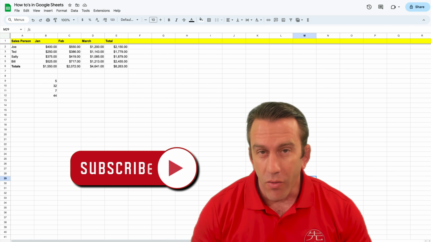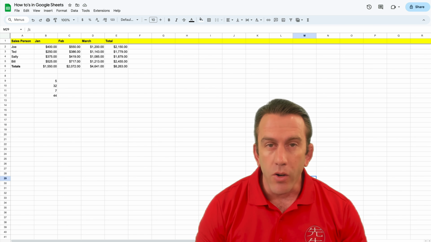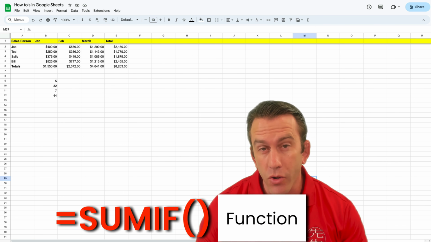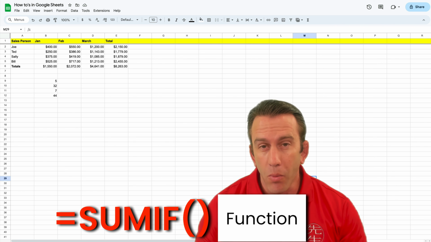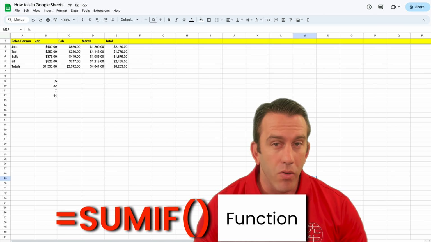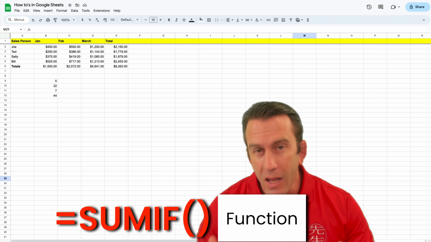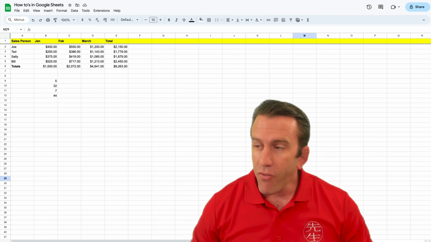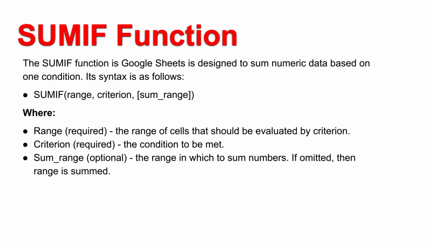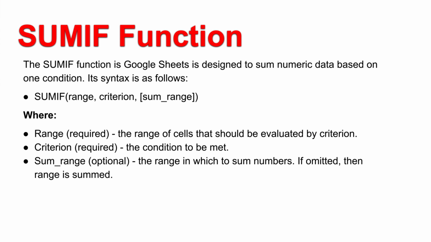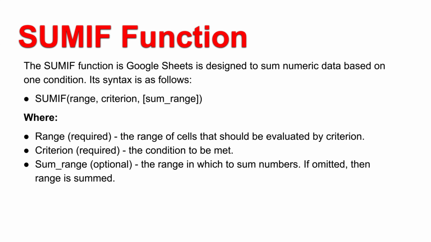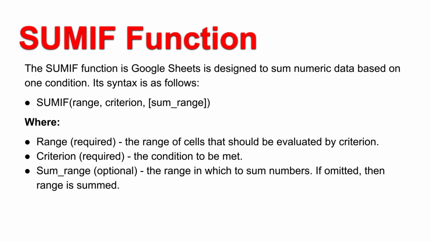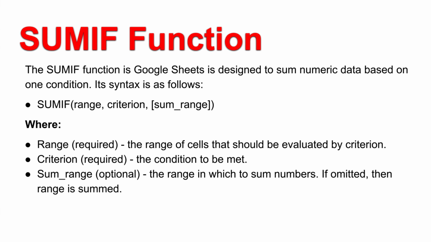Now we're going to continue with our series on Google Sheets functions, and this week we're going to cover the SUMIF function. Now this one can be a little bit tricky because there's a sum function, a SUMIF function, and a SUMIFs function. The SUMIF function can be applied to one criteria or one argument, as you'll see here. So let's go ahead and jump right in and help you understand the SUMIF function a little bit better.